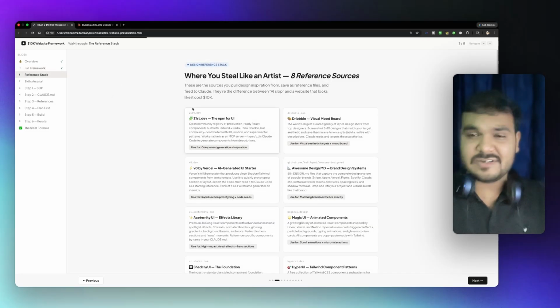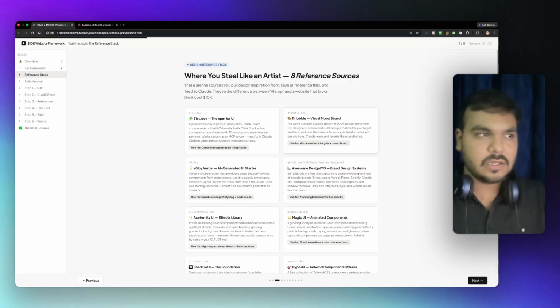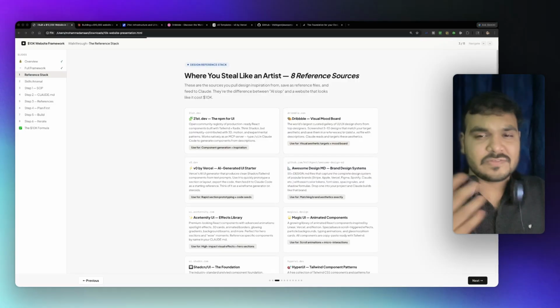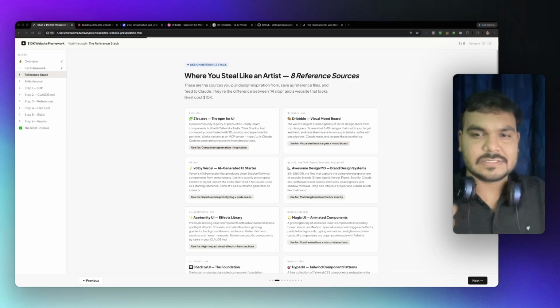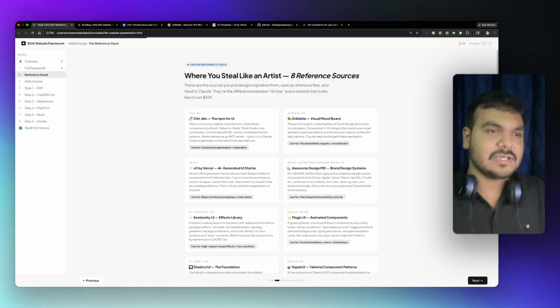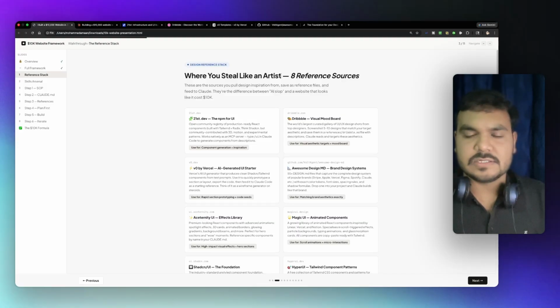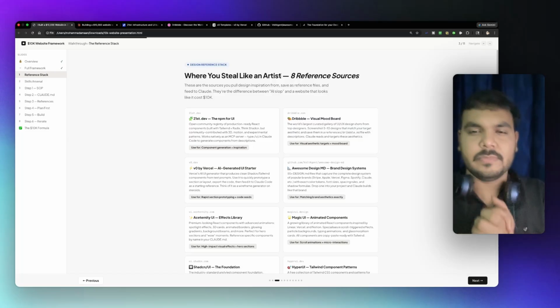So let me just show you the reference stack that I'm going to use right now. These are the reference stacks that you can use, where you can steal like an artist. You don't just copy and paste; you grab all of the different styles and art and combine them into one and make a whole new website from that.